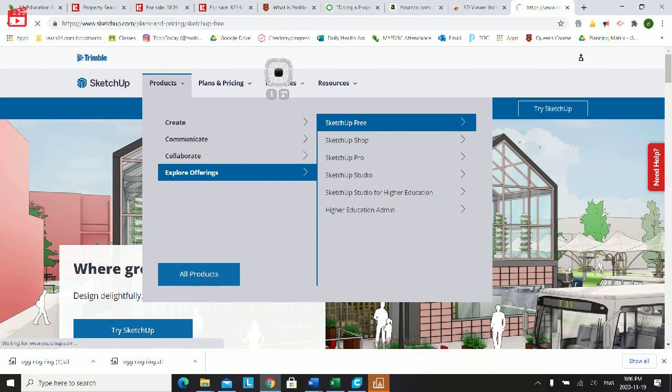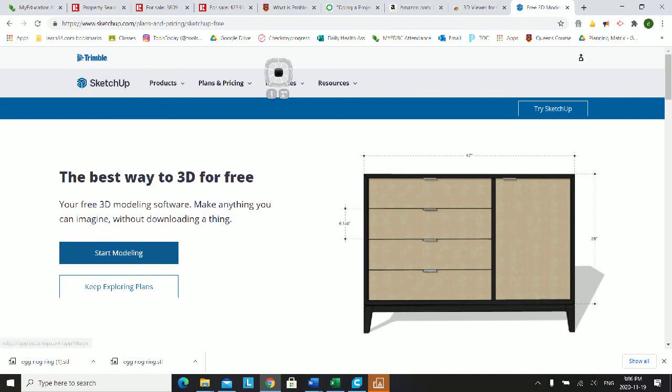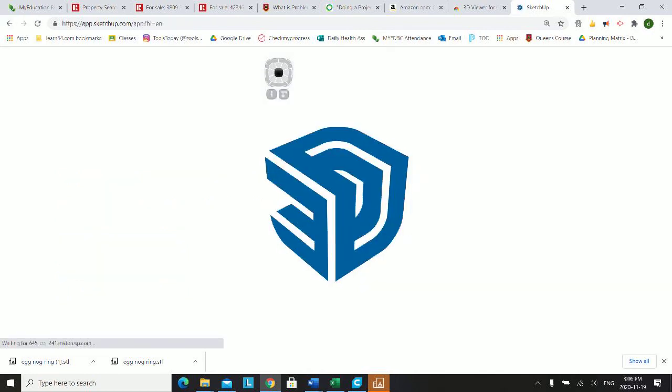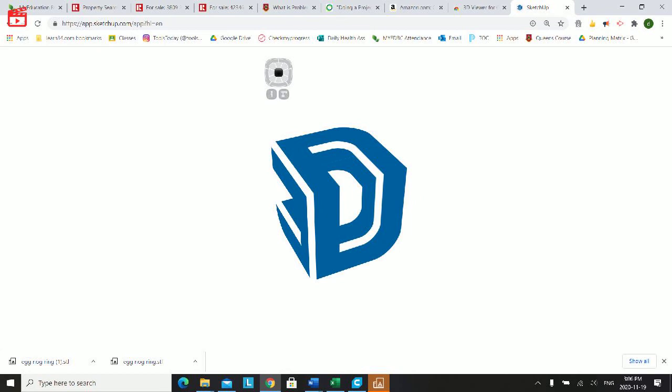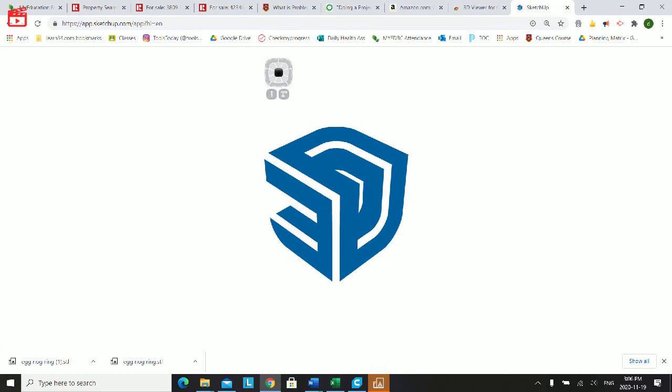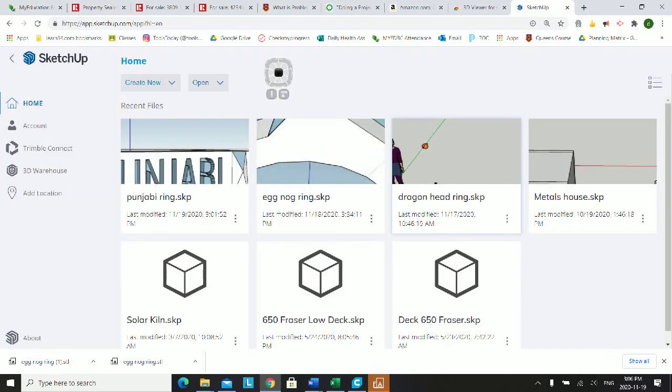So here we go, SketchUp Free. Then go down to Start Modeling. Click it. And you get this little funky startup icon. Next, you are going to go over here and go Create New. If it just starts up and you don't get to choose this, then you want to go out and go back in.